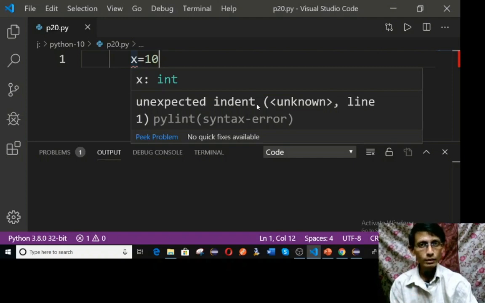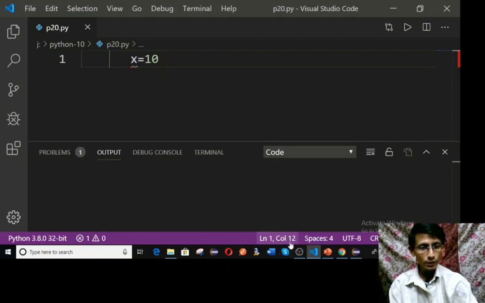What is a top level line? A top level line is a line which is not nested inside another line, and here x equal to 10 is a top level line because it is written directly. It is not nested under any line and it must start from column 1. But what is column 1? Here you can see in the status bar it is showing column 12. So we have to write it in column 1.